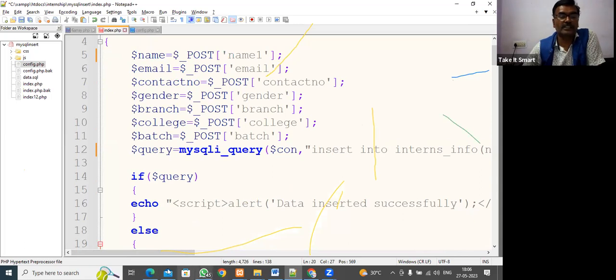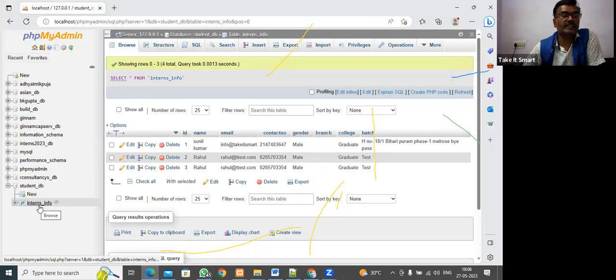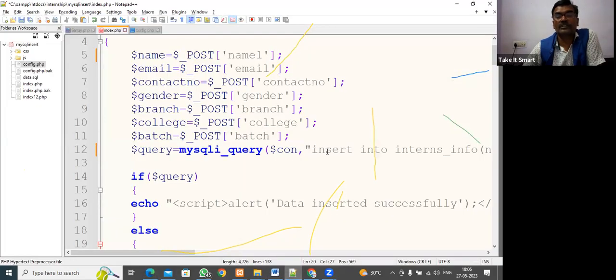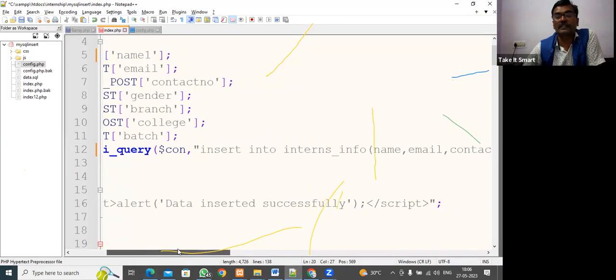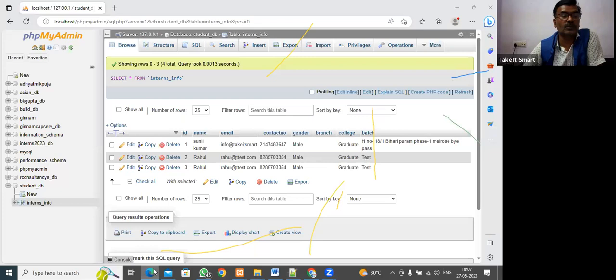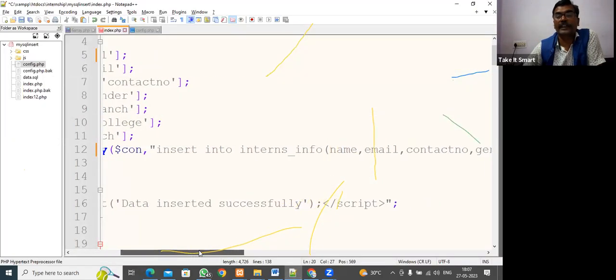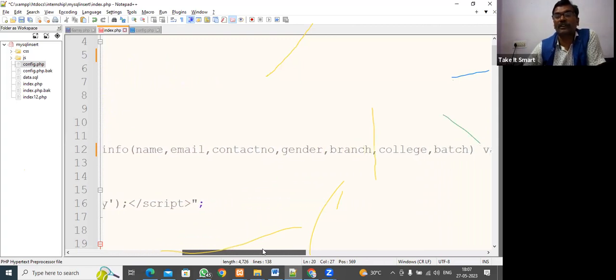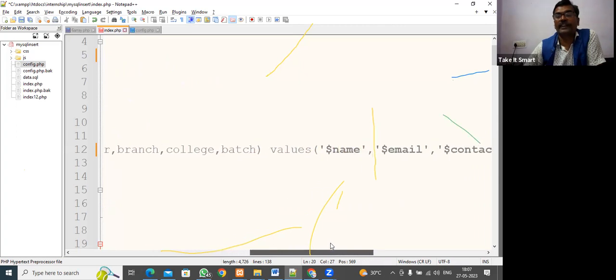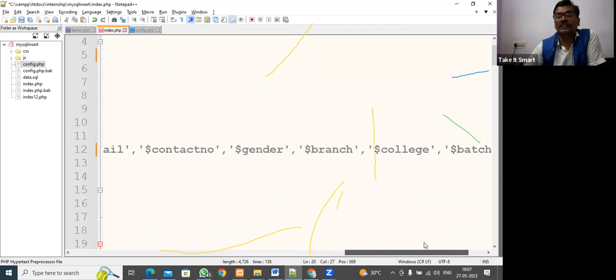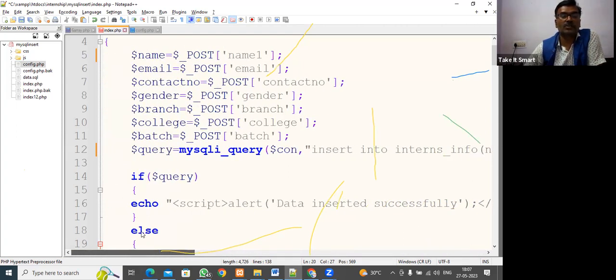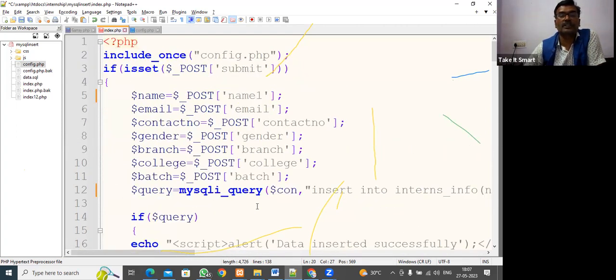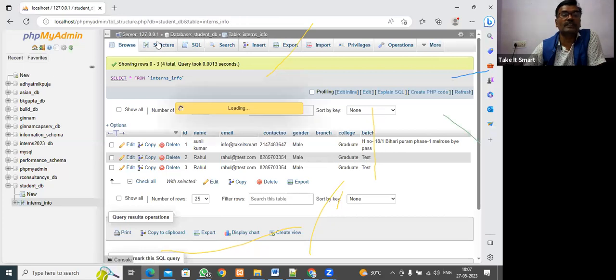Then we come here to the insert query. Let's check the database again: interns DB. Insert into interns info: name, email, contact number, gender, branch, college, batch, and the values for each. If the query is successful, data should go here. So what is the reason? What may be the reason data will not go? See the structure once.